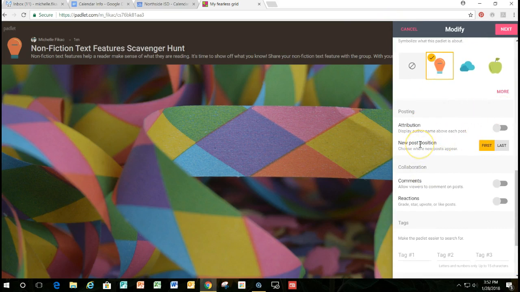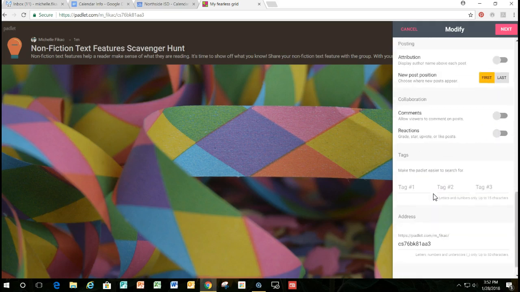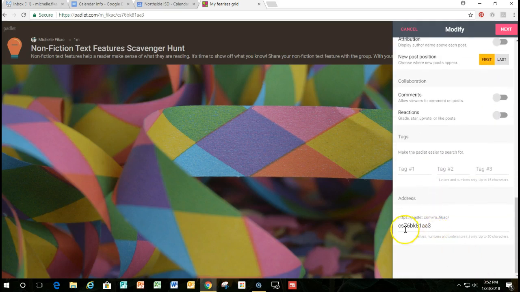Now attribution, we're not going to worry about that because our students do not have Padlet accounts, so attribution doesn't make any sense here. I can decide where I want any post to go. I like to stay with first. You can turn on comments and reactions, but that's definitely something you'd want to teach your students about. And then lastly, you can give your Padlet a new web address.